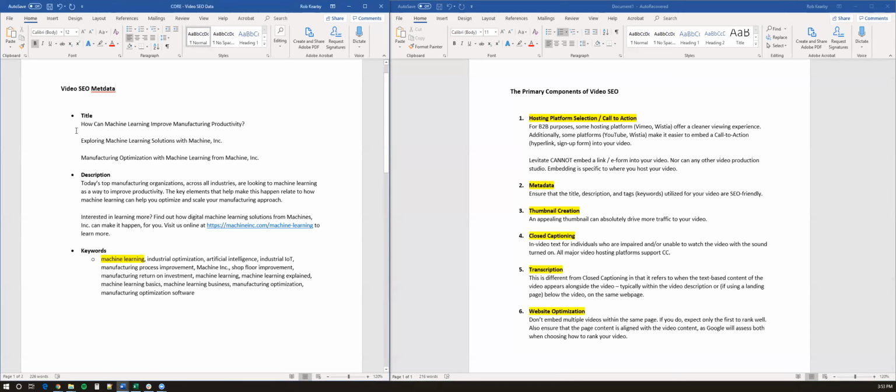What I care about is how can machine learning improve my manufacturing productivity? Or maybe I want to explore machine learning solutions from Acme because I've heard that they're great. Or maybe I want to optimize my manufacturing, and machine learning is how I'm going to do it. And you can see here, I have Machine Inc. as the fake company name. I might include that in my title, but that's not the main point of my title.